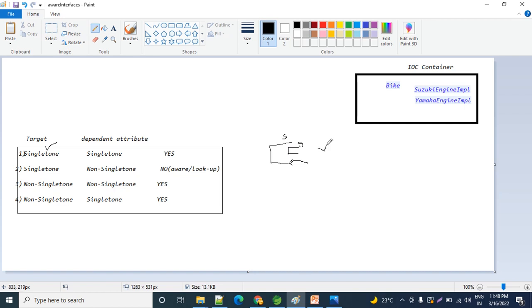So here there is no problem, but the problem or data inconsistency will come when we perform injection of a non-singleton class inside a singleton class. Before navigating to this case, we'll see the other cases. Now a non-singleton class, assume. Here I have one non-singleton class, and inside it I have a non-singleton class.